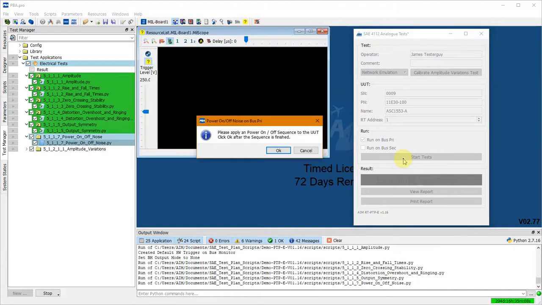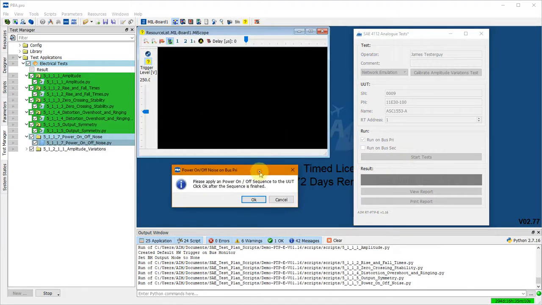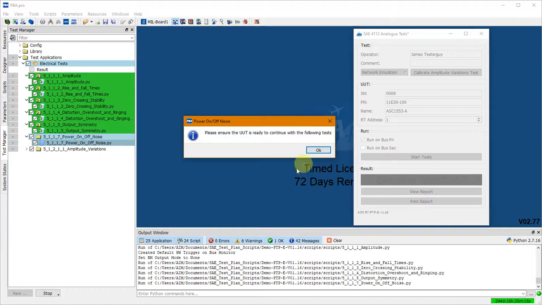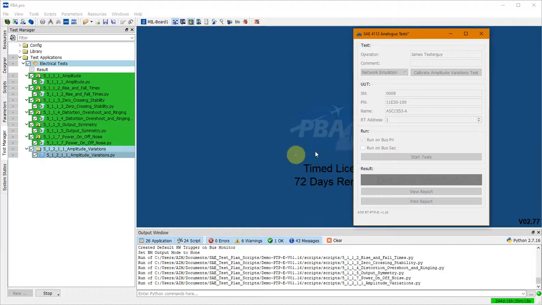And one of these tests requires a power cycle on the UUT. In the interest of time, I'll just say we've cycled power. Note that each of these dialogues with the operator can be automated so that human interaction is not required.